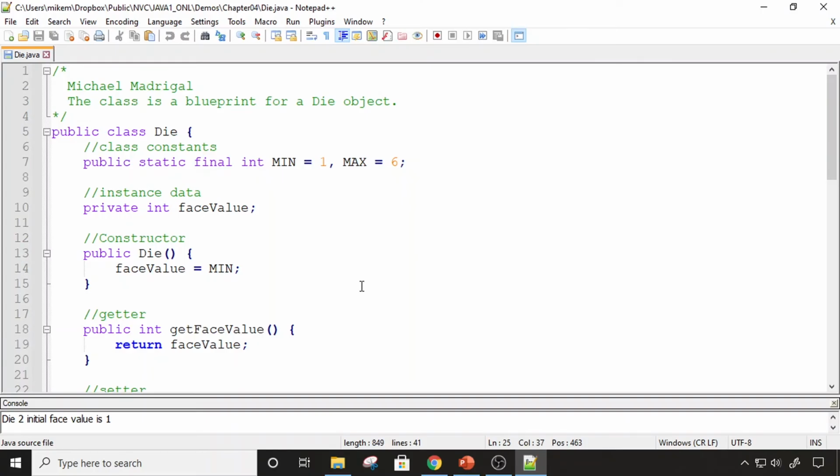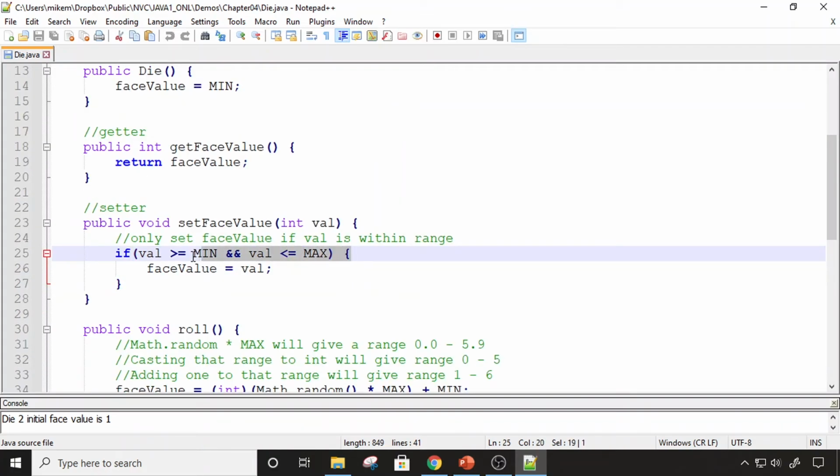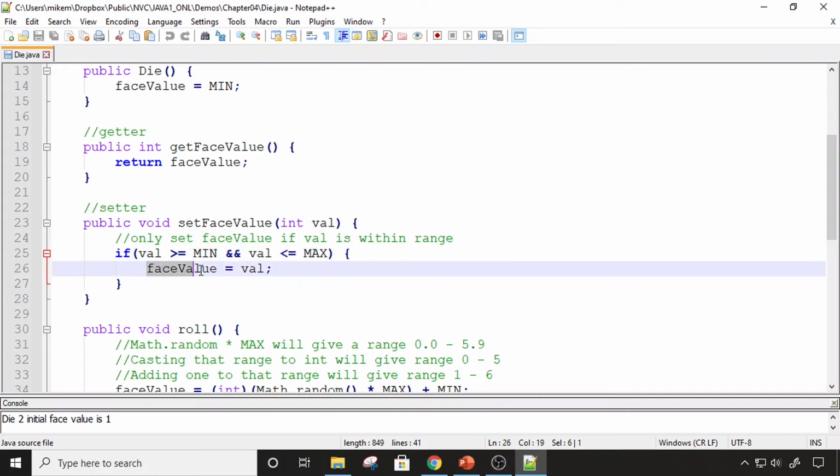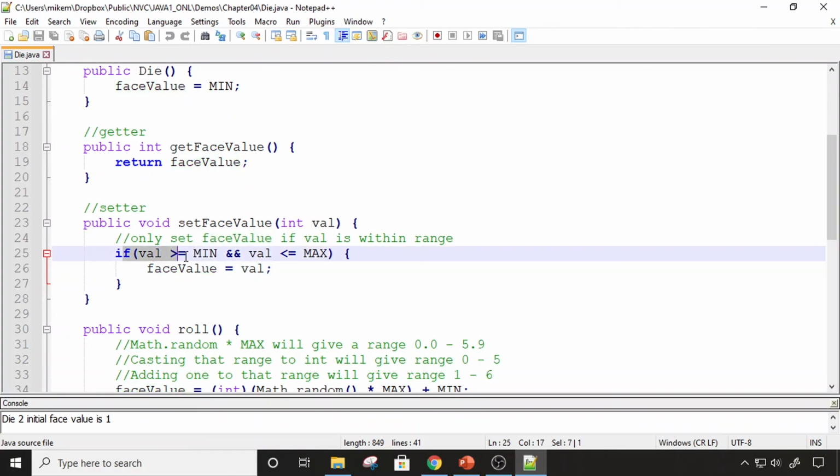So if you look at the die class that I created, in my setter, I did restrict the values of the face value. So I'm doing a check to prevent the value from being set outside of the range of 1 to 6, which is the min and the max. So the whole purpose of encapsulation is to prevent your data from being set to something that doesn't make any sense at all. And this is something that's very important because you never want your data to be set to something that doesn't make sense. Now, depending on the type of program that you're creating, restricting your data is something that's very important.